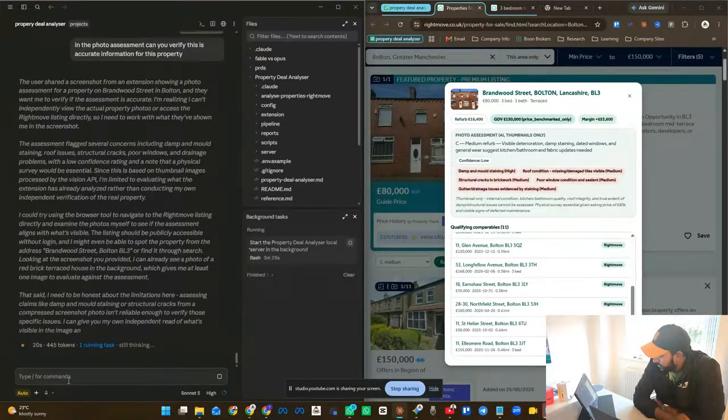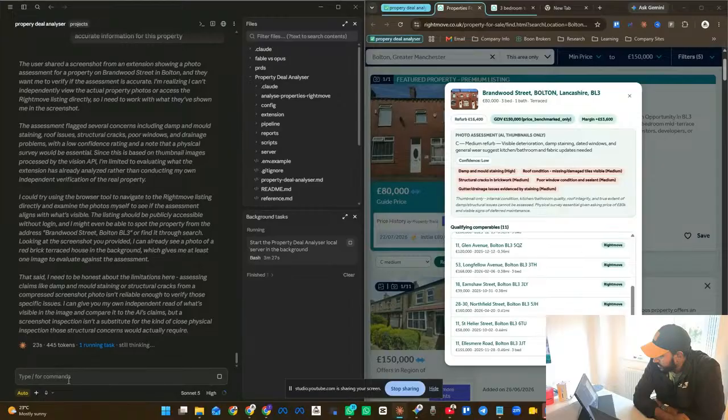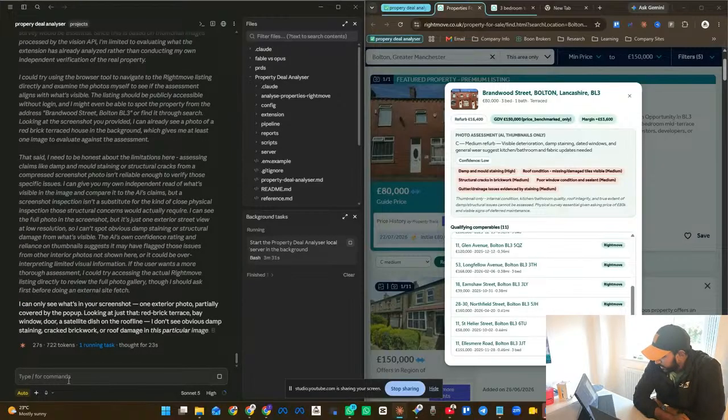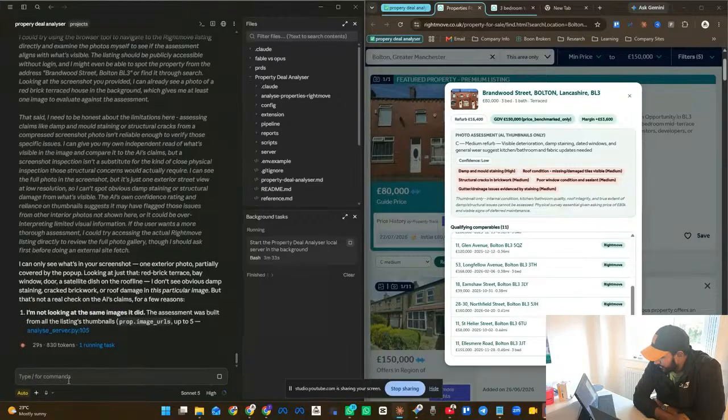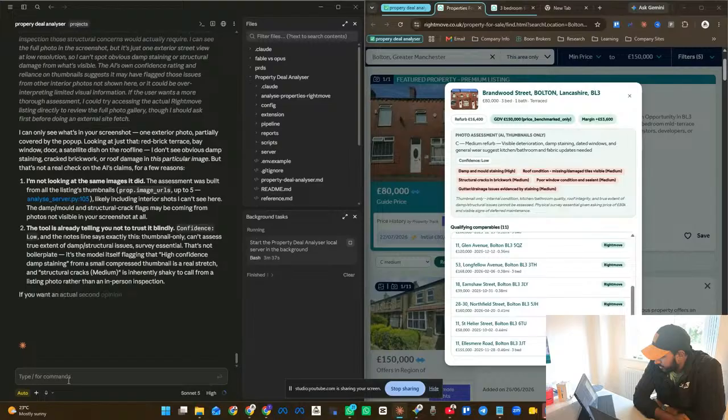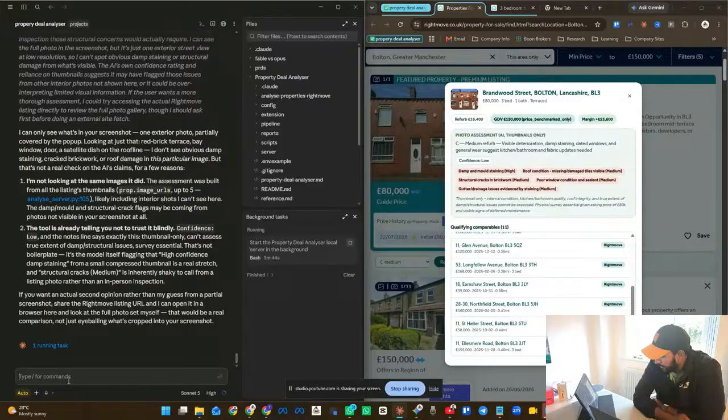Okay, you can see that screenshot to verify. Yes, trying to understand what I'm asking you to do. Here's a browser tool. I can see from a means for one exterior photo partially covered by the pop-up. Okay. I'm looking at the same image it did.